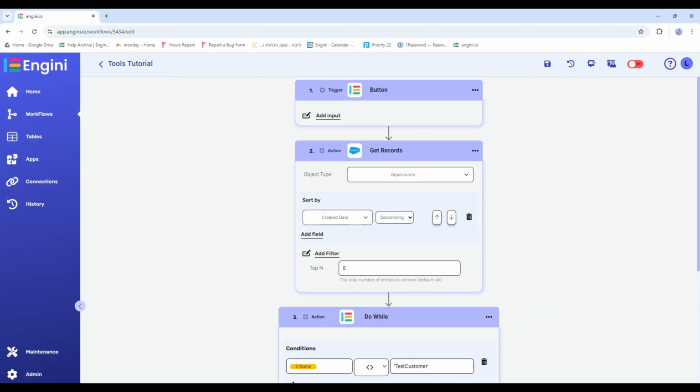information is received. In this example, we will fetch a few opportunities from Salesforce and check whether a certain customer exists in those opportunities. If the name is not found, we will delay the workflow for as long as we choose before performing other actions.